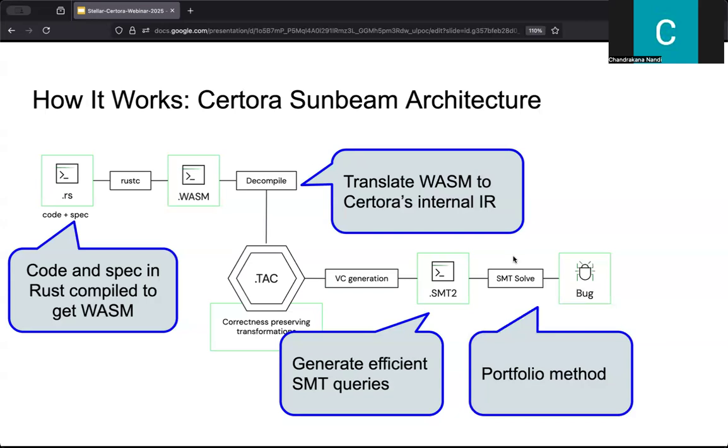Before we go into that later step, I want to emphasize that in Sunbeam, we use what is called a portfolio method. As I mentioned, there are many SMT solvers out there. So which one do we use? We actually use many of them together. We run many SMT solvers in parallel, configuring them with different theories and different settings, and whichever solver comes back with the result first is the winning solver, and we use the result of that solver. That's called a portfolio method.